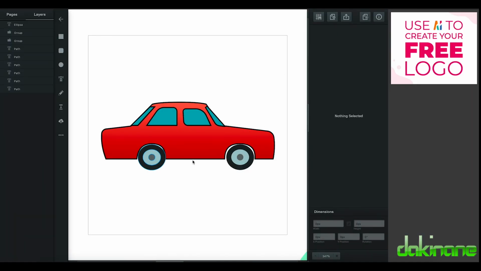So I made a very simple car here, and to do that I used the pen tool, and I used the circles to layer together to make the wheels, but most of this is done with the pen tool, and in the next tutorial we'll look at the pen tool and how to make more complex shapes.